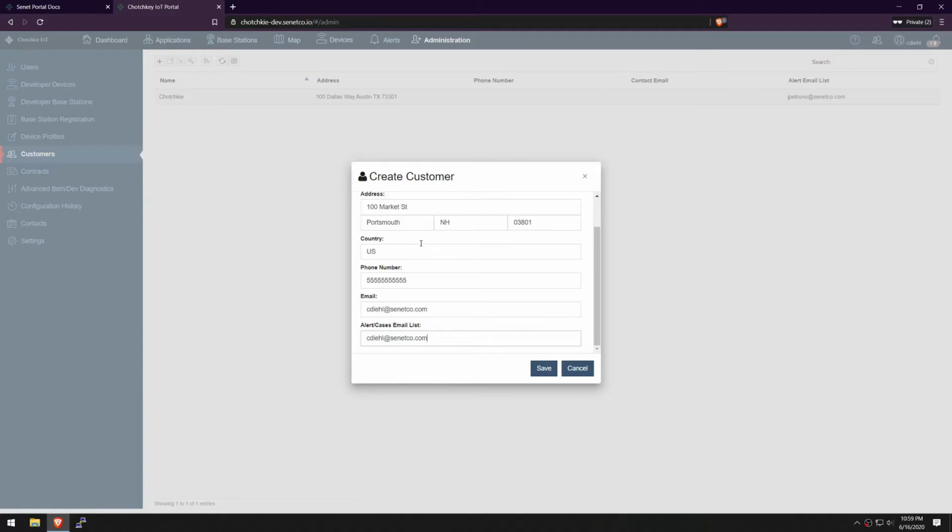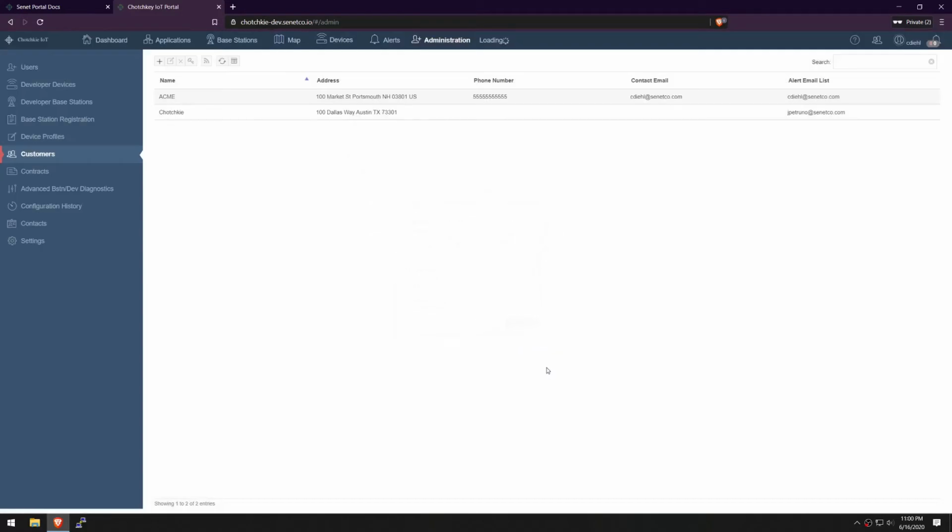Here, under Alert Cases and Email List, this is a good opportunity to put in a customer's support email list, because any emails that go out that are triggered by alerts will go to this email address. So you would like something more like support@seneco.com. But for now, I'm going to leave it as mine. And there we go. We've created a customer.